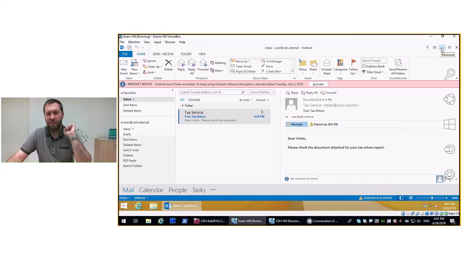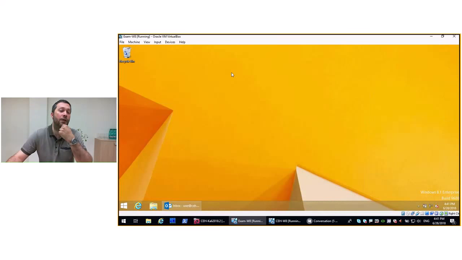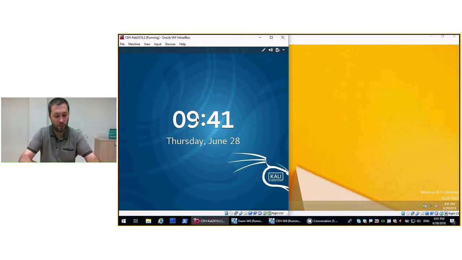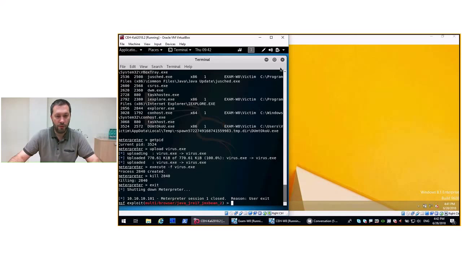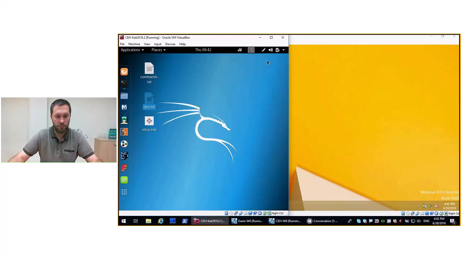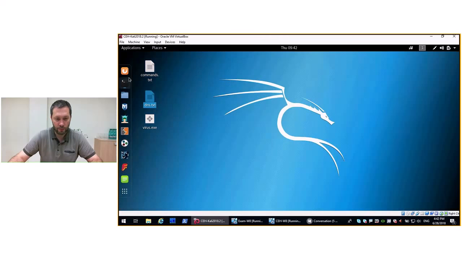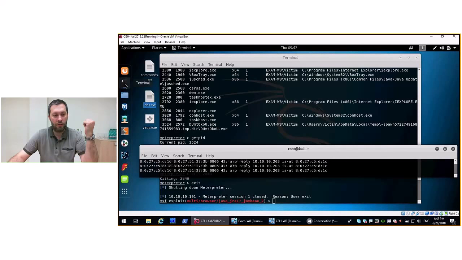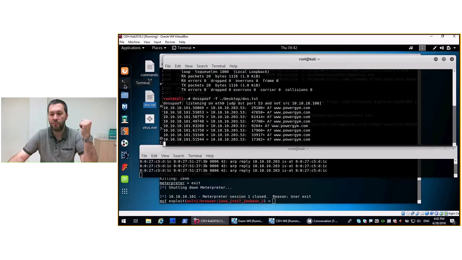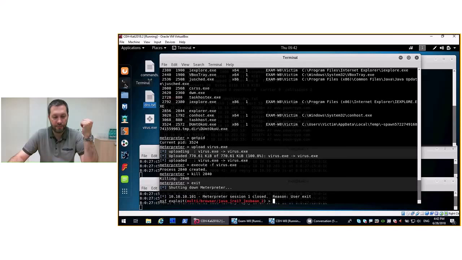Now let's do it even more. What about a browser virus? Because I'm still attacking my victim. So let me open it full screen. As you might see, ARP spoofing still works, DNS spoofing still works, and Metasploit still works.